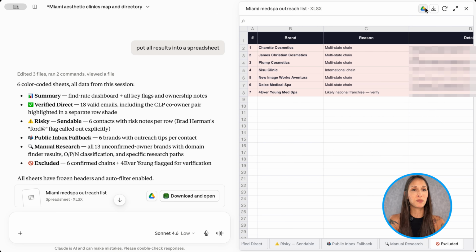From here, I can push the spreadsheet to my Google Drive up here. I can choose to download it. It is currently in an Excel file format. I can also ask Claude to change this into a CSV for me.